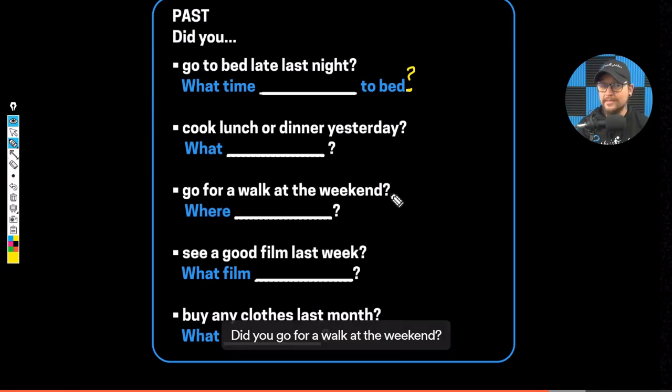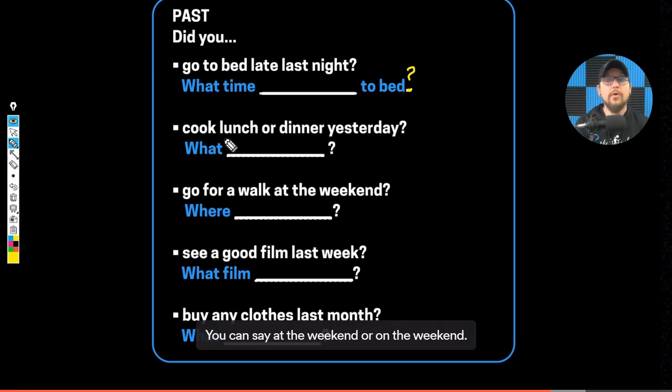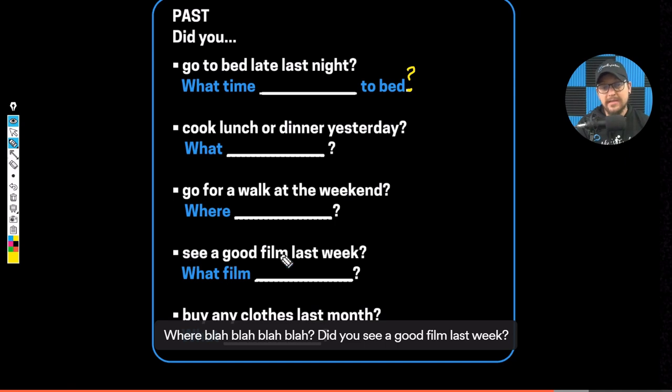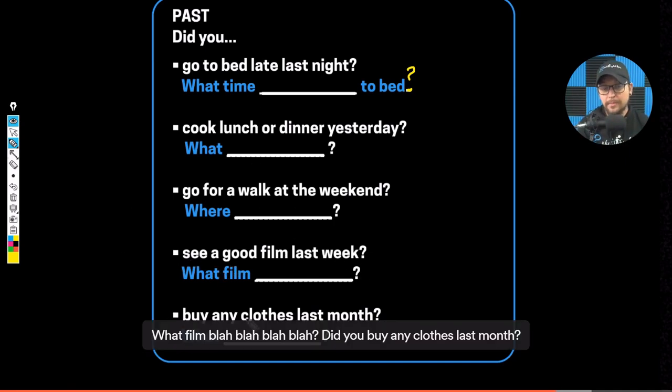Did you go for a walk at the weekend? You can say at the weekend or on the weekend. And where? Did you see a good film last week? What film? Did you buy any clothes last month? What?